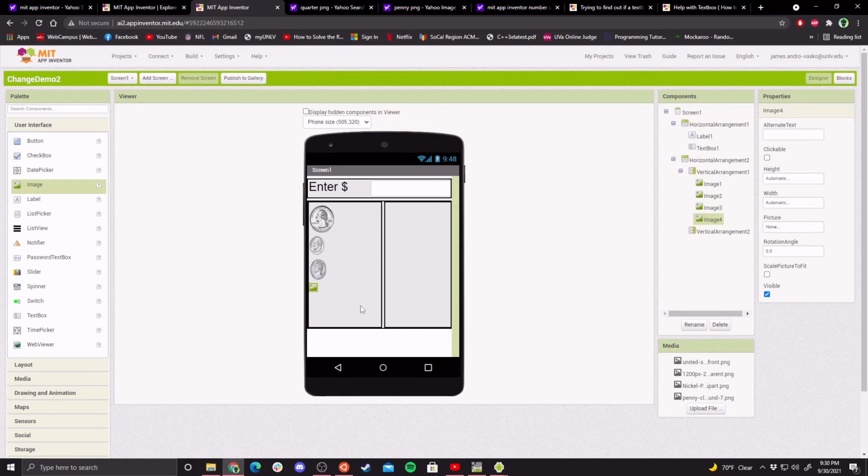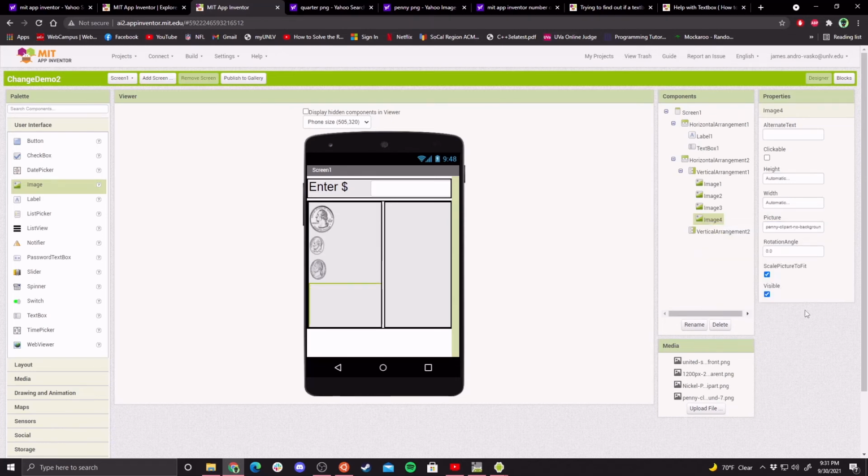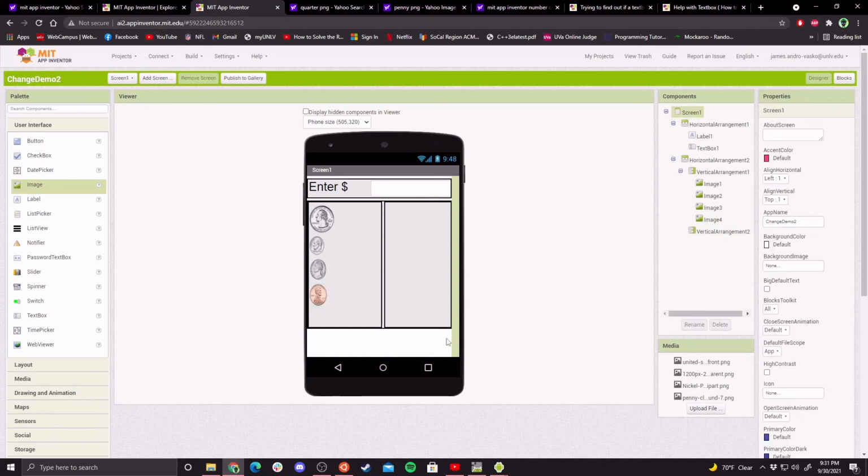Now our last one will be our penny. So we go to image 4, click on image 4 in our view, and again scale picture to fit. And I'm going to select the picture, which will be our penny picture. It just puts it there, but it's way too big. So you have to shrink the image a little bit so we can fit it onto our app. I think that actually, first time, came out well. So there we go. We have all of our coins right there.